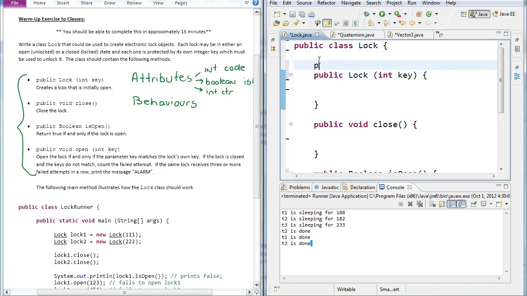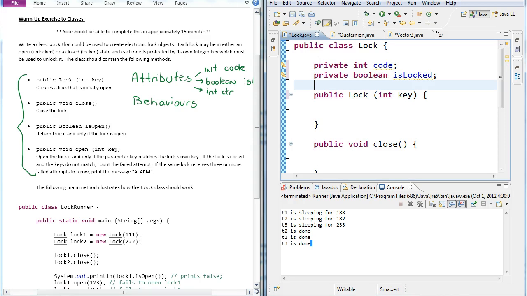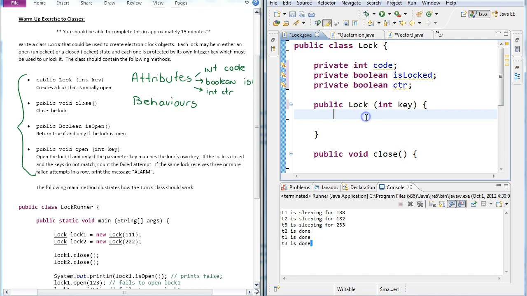So I'm going to make private int code. And remember, we want to use good programming practices, so we have to encapsulate everything. So those are my fields.